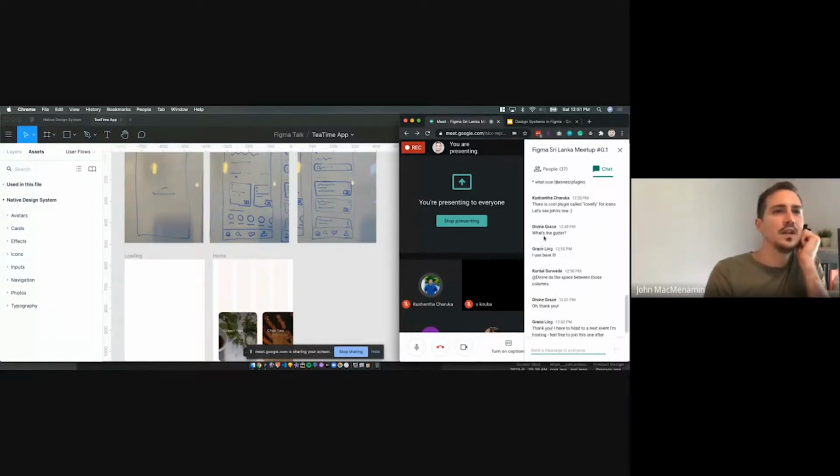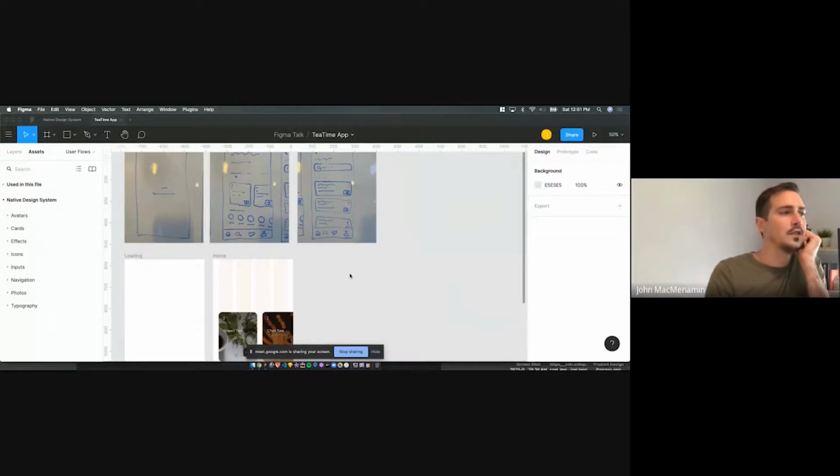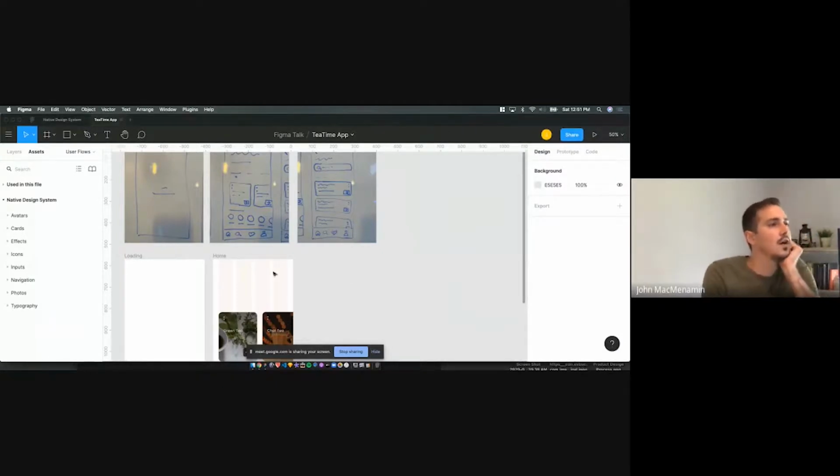Nice. What's the gutter? Okay, so the gutter is the space between these columns. So these are columns in a grid. The gutter is the space between columns. So for instance, on a desktop site, on a blog, you might have a sidebar on the left side, and then the gutter would be the space between the main page column and the sidebar. And then margins are the space on the outside.